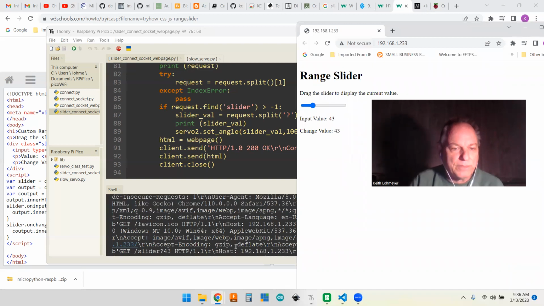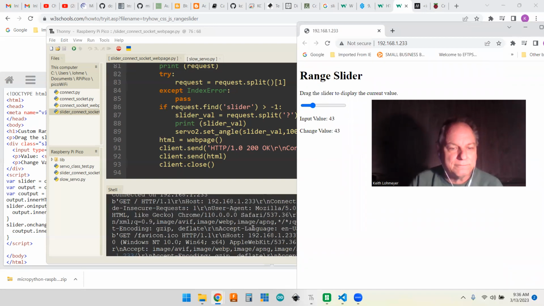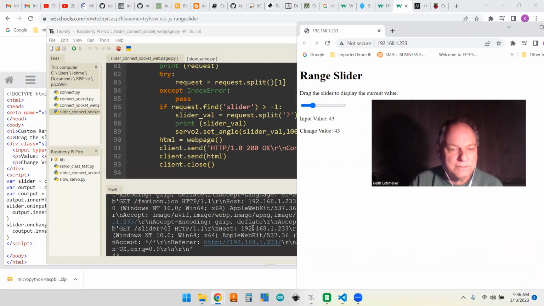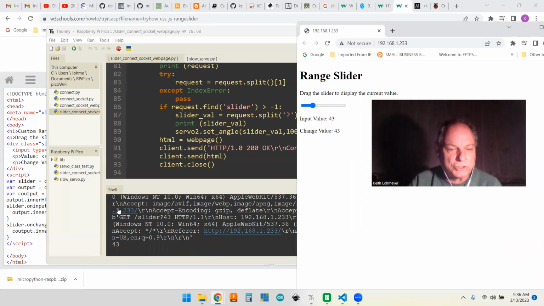So if we, here's where it starts. So this is a smaller paragraph. Sometimes they're bigger and sometimes they're smaller. But this is where this paragraph is starting that just got sent back when I let go of the mouse on that. And it's coming back, GET space slash slider question mark 43.